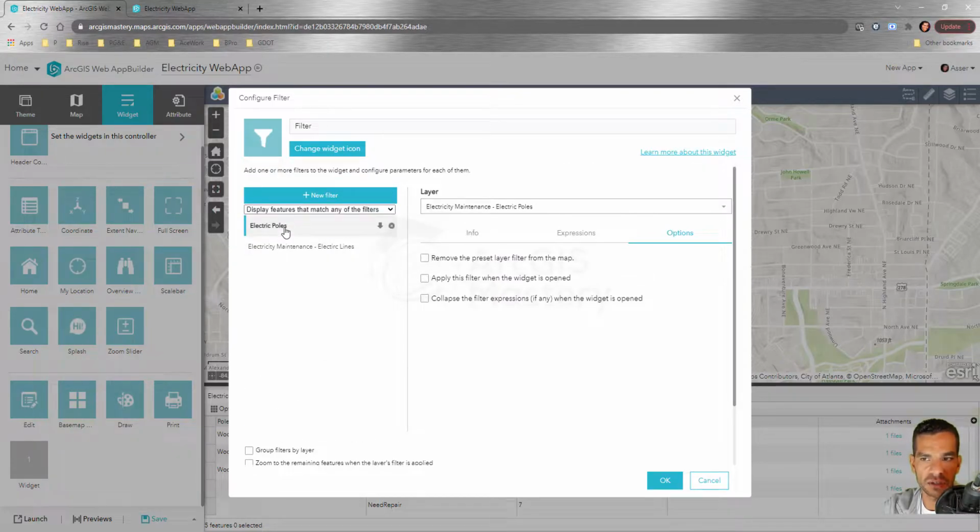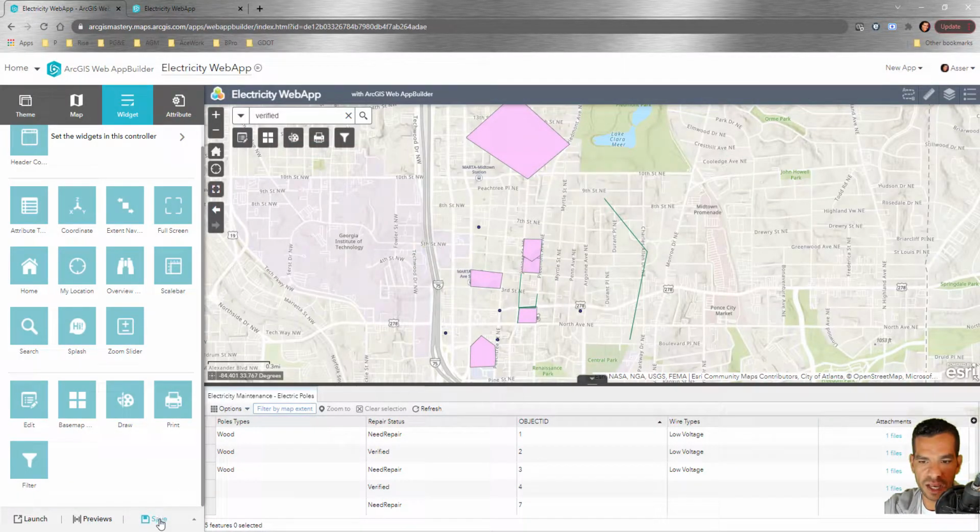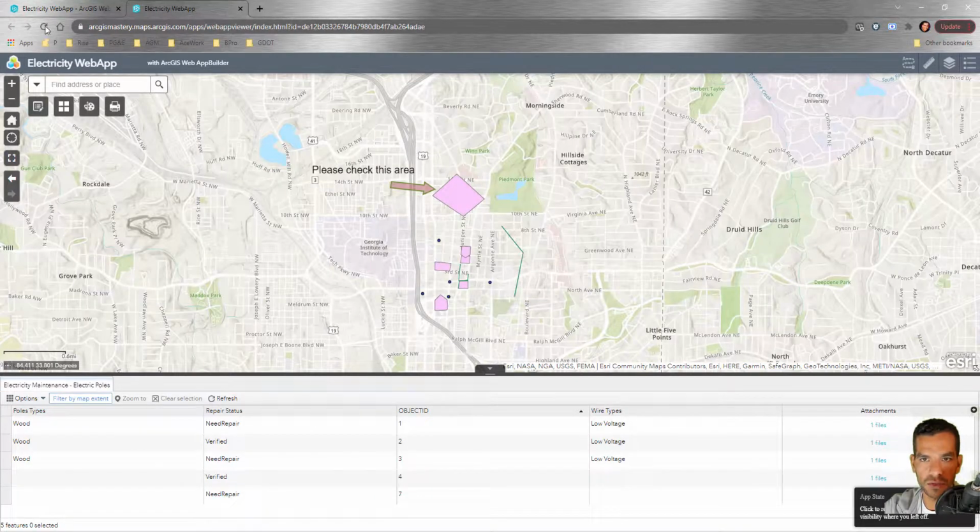But every single filter configuration is configured by clicking on the filter and going through the options for this specific filter. Here you can also say display features that match any of the filters, or display features that match all of the filters. So this is just configuration for how your filter will look, but let's say okay, so we can see how that would look on the actual application. We're going to save it and go to our application and refresh it.